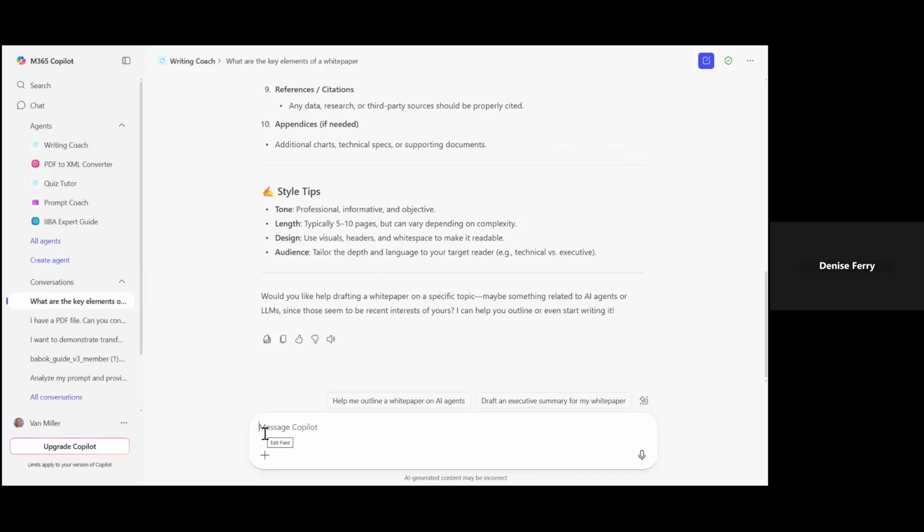Okay. I have a question for you, Van. Yeah, shoot, Denise. So you're creating an agent. What's the difference between the agent and just doing the conversation and asking Copilot to correct or improve your writing?